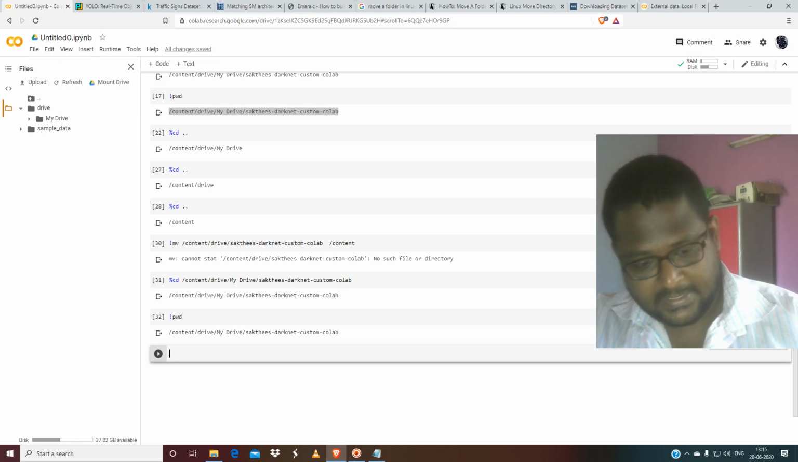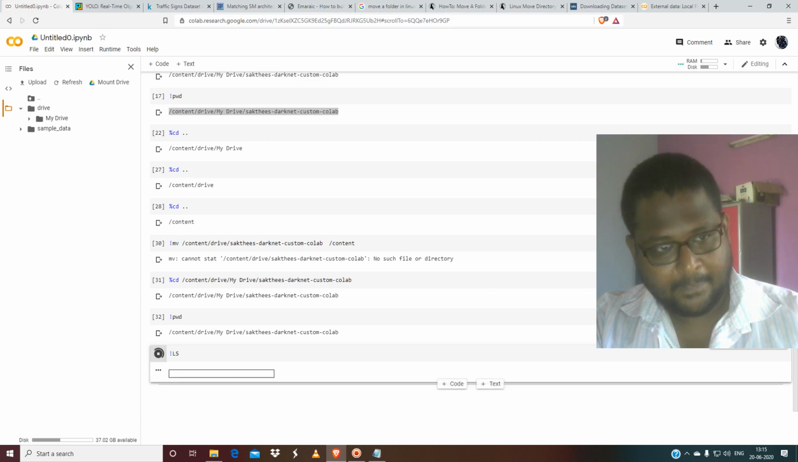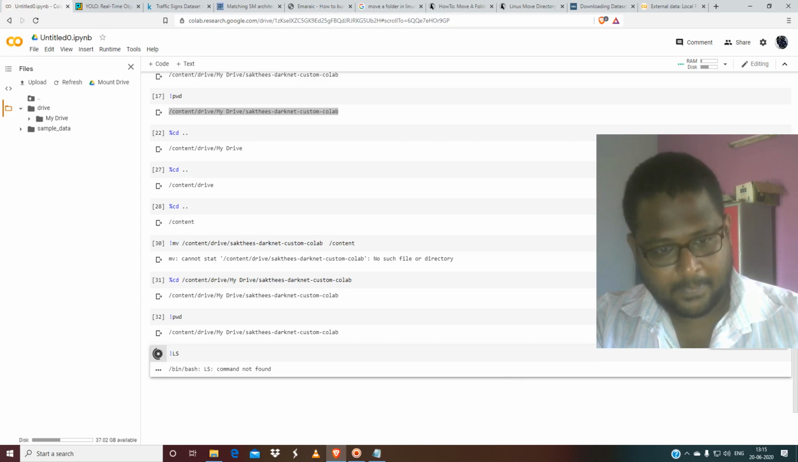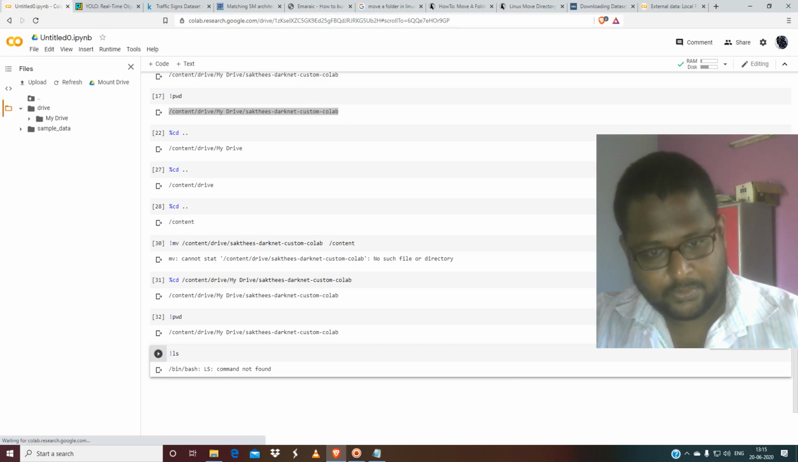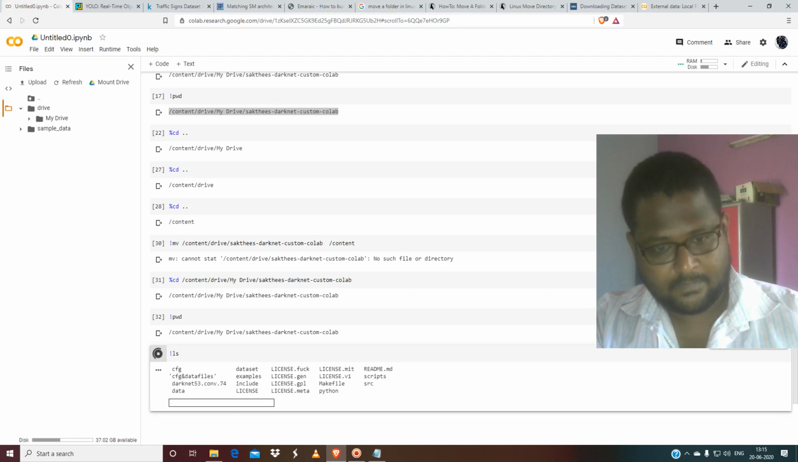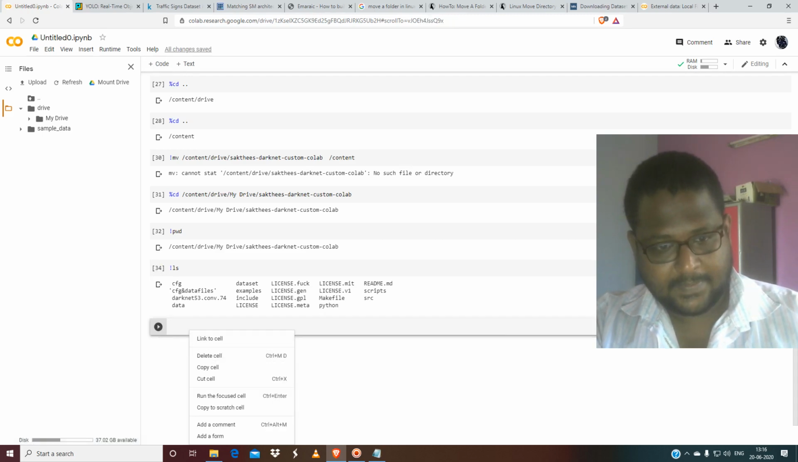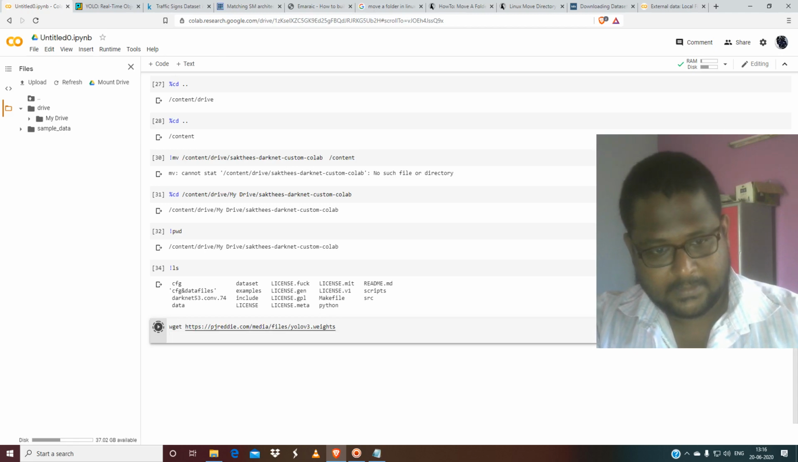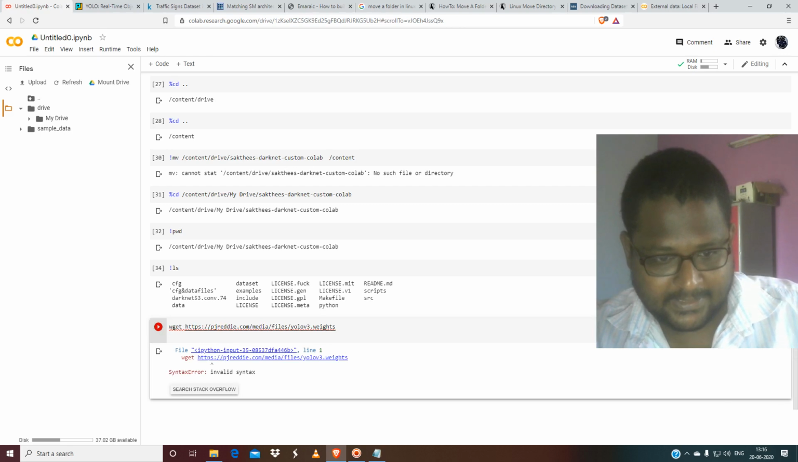So if you just type ls, it should show you the files within this thing. Okay, these are the files. So you can just go here, paste this, and just download it. Okay, syntax, https.